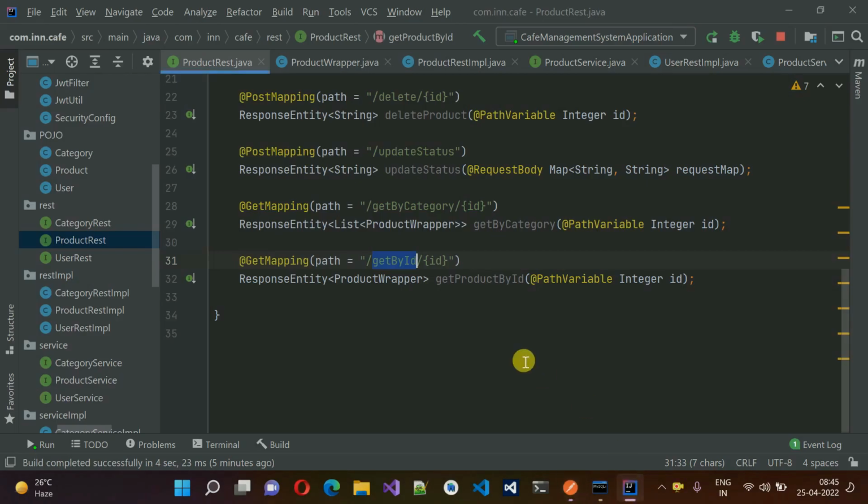Now all the APIs for product are done. From the next video onwards, we are going to see how to write the APIs for the billing part and how to generate the PDF and other stuff.